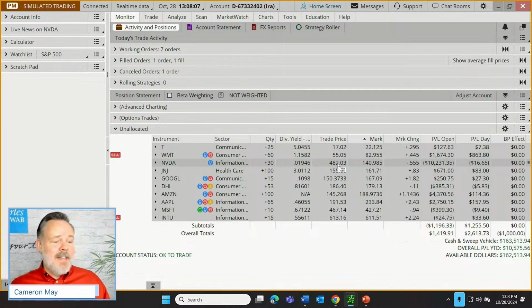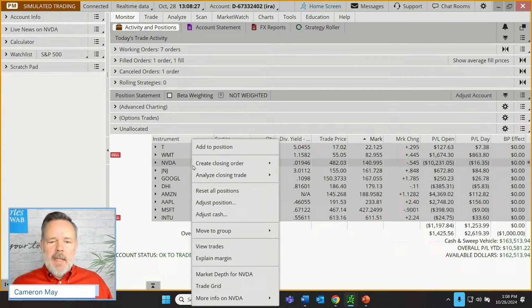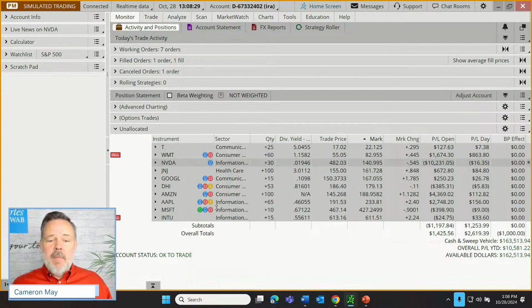Now, chat in yes or no. Let me know if you knew that you could go in and manually change things like the share quantity and the purchase price in thinkorswim paper money. Here's how that's done. We can just go anywhere here along that position line, and I'm going to right click on that, and we're going to adjust that position.